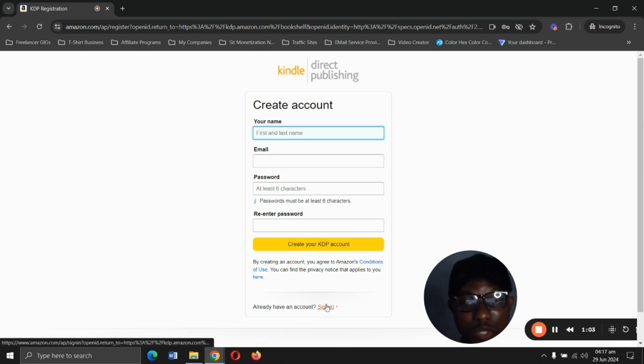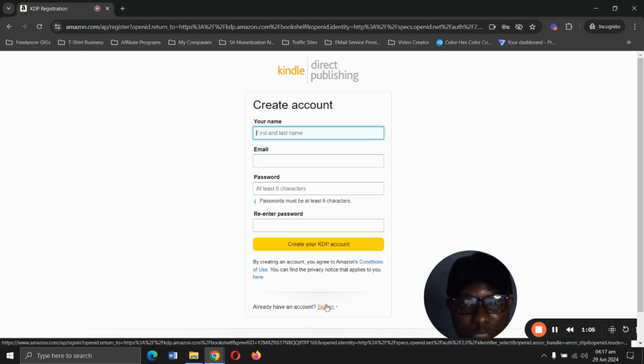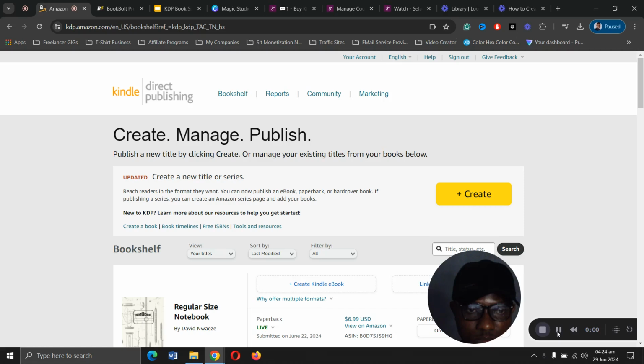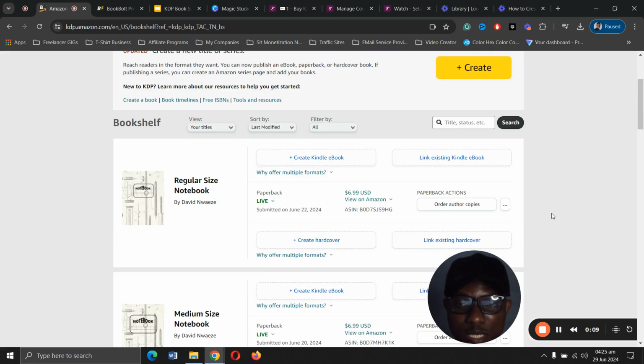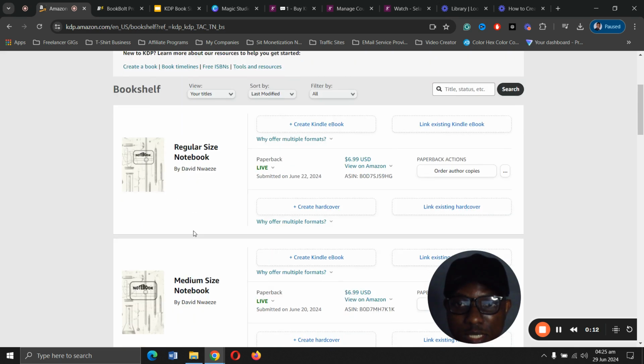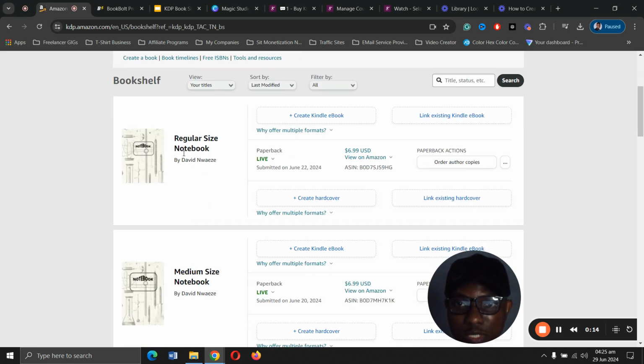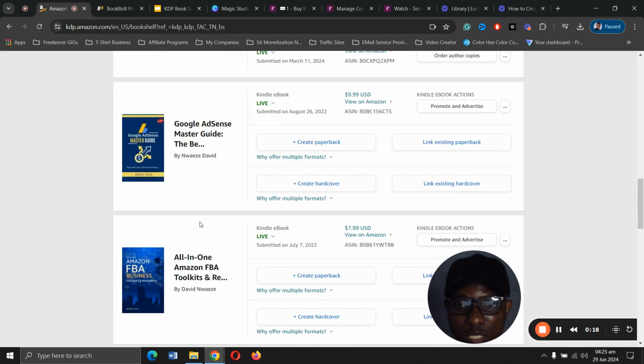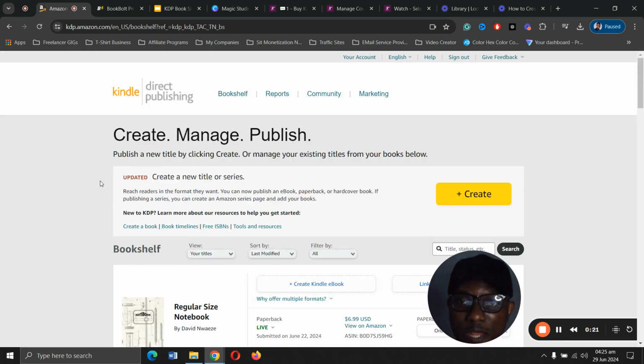Now I'm going to log in so that I will show you the KDP dashboard, how it looks, how to set up your account, and how to enter your bank details so that you can receive your earnings every month. All right, now I've logged into my KDP account. This is the dashboard. This is my bookshelf where all the books are published. As you can see here, these are low content books that I publish, regular size KDP. These are other ebooks that I've already published on Amazon.